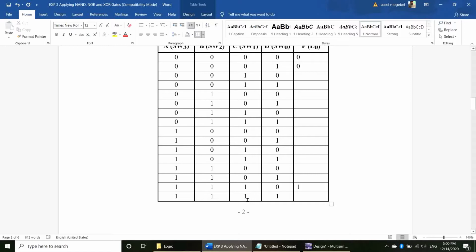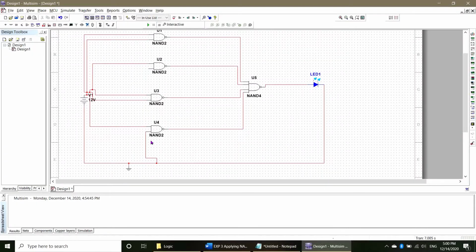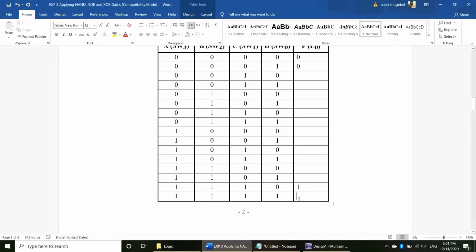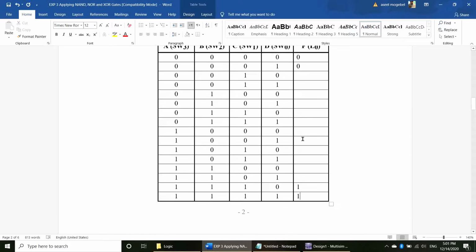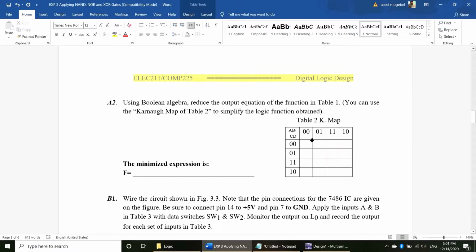Let's do the last case when all are 1. Then run it. You see again it's working, so again your output is 1. Similar to that, you have to do the rest. After you finish filling this table, you have to do this Karnaugh map and minimize the expression.